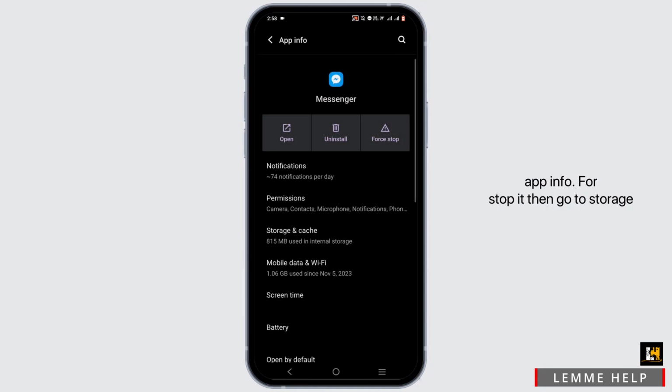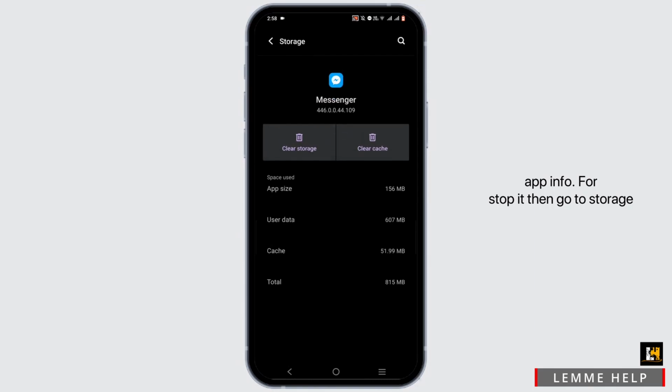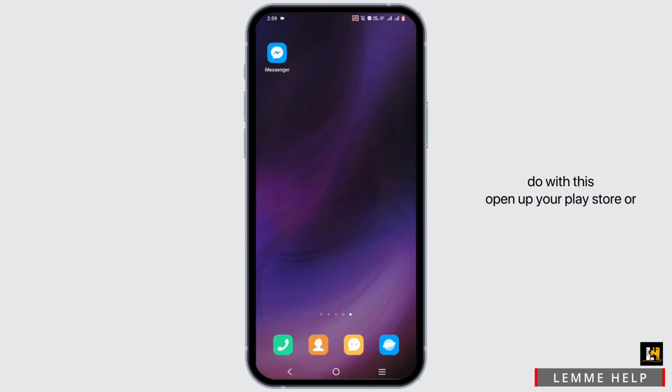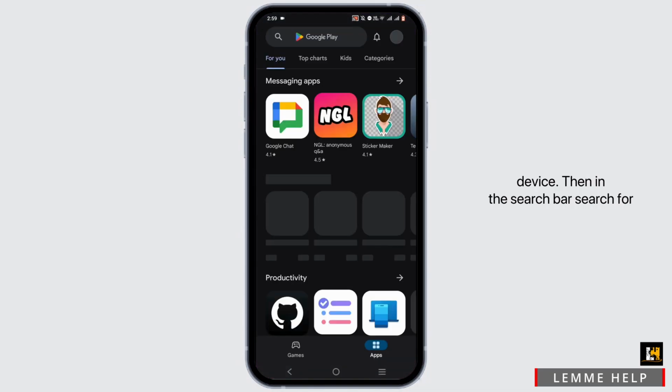So if you do not have this feature, first and foremost, press and hold the Messenger app to head to app info. Force stop it, then go to storage and cache. Then tap on clear cache. Once you do with this, open up your Play Store or App Store if you are using an iOS device.